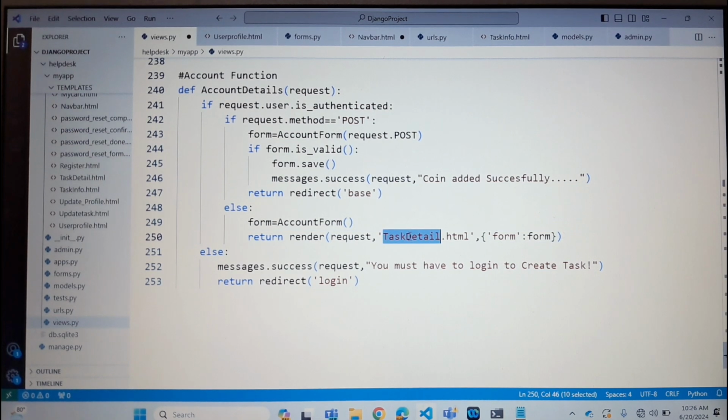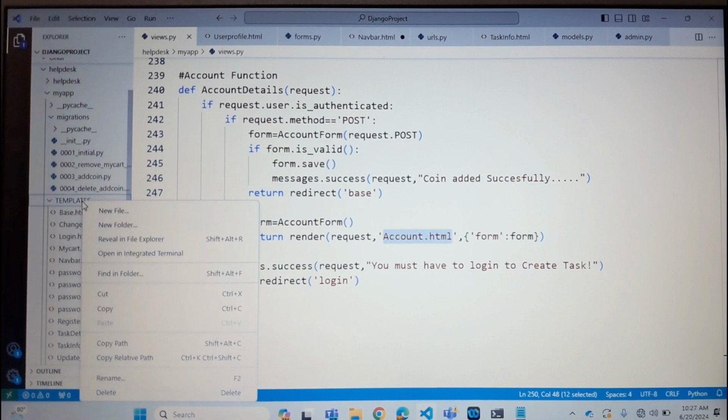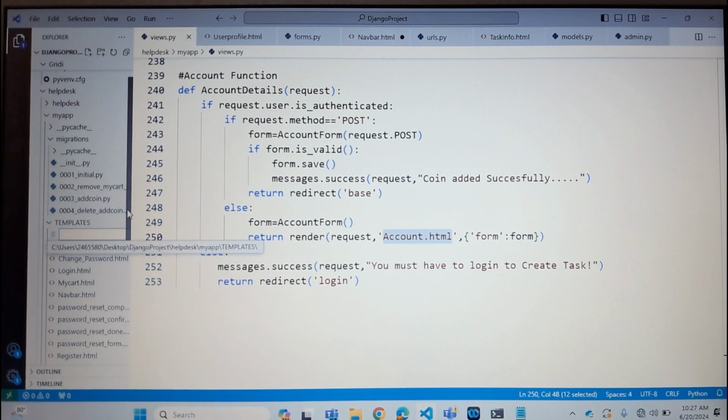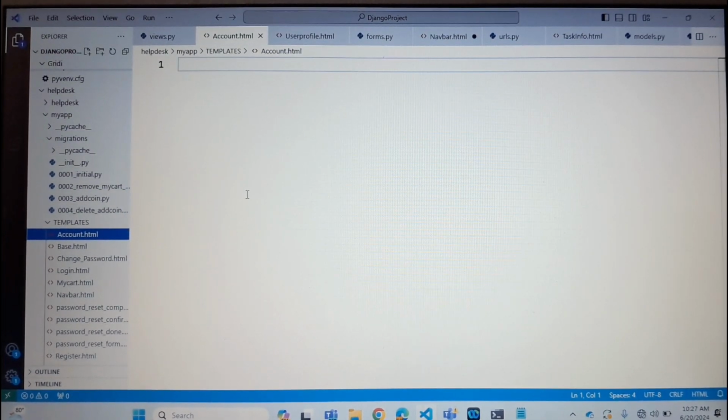So for example, I'm creating one page, account.html. Simply copy this one and Control S, and we have to create one template or HTML file. Simply click new file, then paste. Okay. So we have one account.html page. This is the page we are going to refer to ask the user to enter the data, and here we are going to render our form.